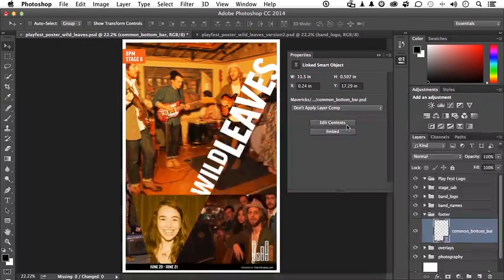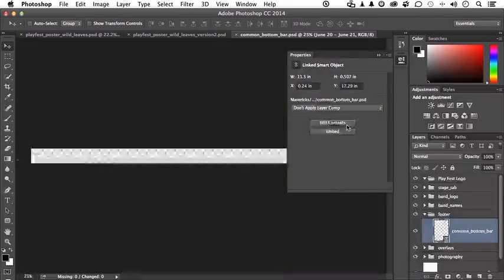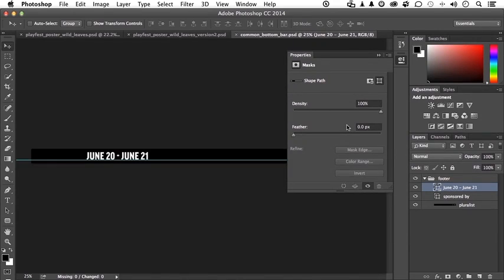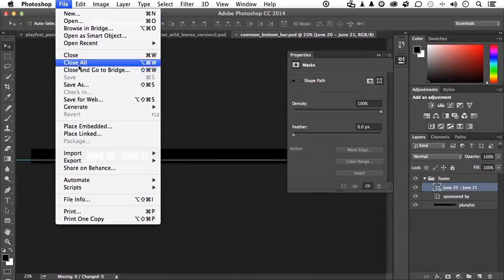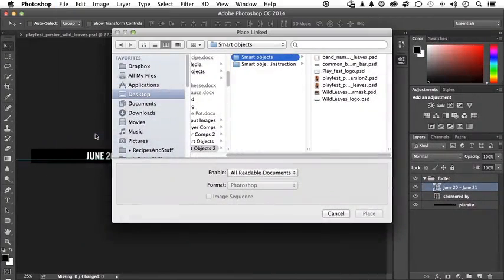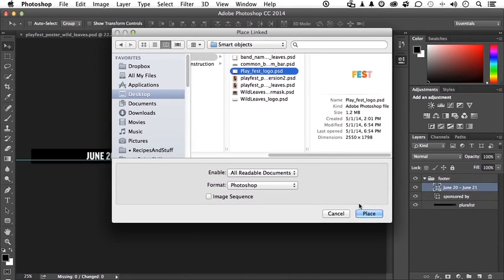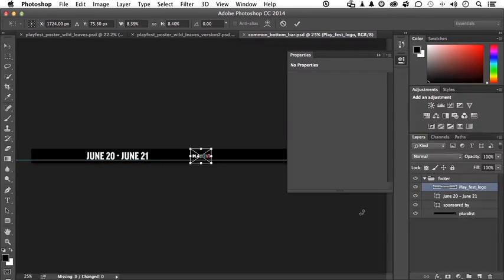Remember what linking is. Linking is linking to a physical file somewhere. If I click edit content, I am literally opening up that file. See right up here. Now what I'm going to do is add something. So we're going to go into File, this is how you do it, and go into Place Linked. Now what I want is the PlayFest logo right there. And I'm going to place it. And yes, if you're thinking this, I am placing a linked document inside of a linked document. It's kind of interesting, but it does work.